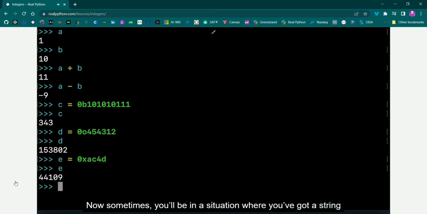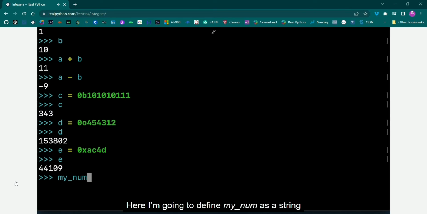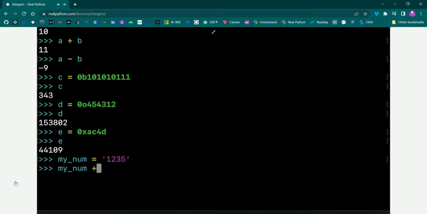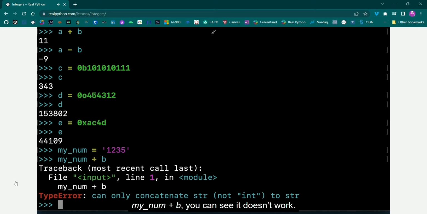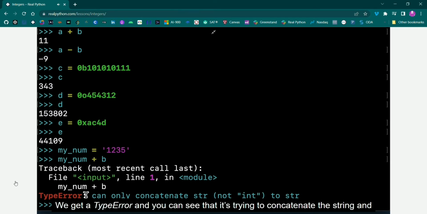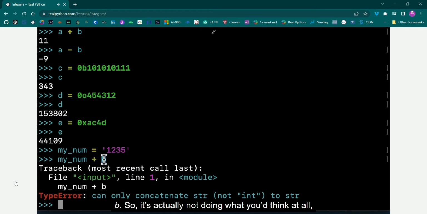Now sometimes you'll be in a situation where you've got a string which is a number, but you need to equate it to an int. So here I'm going to define mynum as a string of 1, 2, 3, 5, and if you try and do some addition with that, mynum plus b, you can see it doesn't work. We get a type error, and you can see that it's trying to concatenate the string and b. So it's actually not doing what you'd think at all. It's certainly not the addition we were looking for.